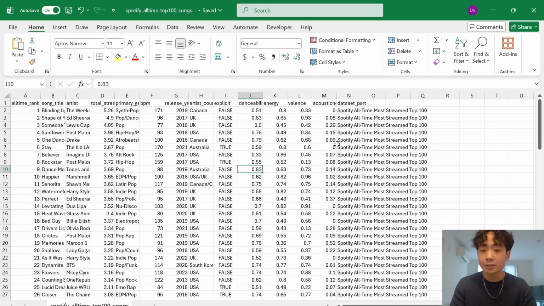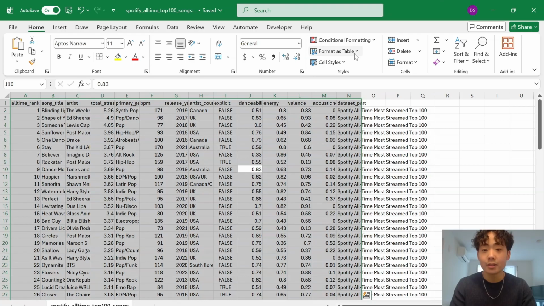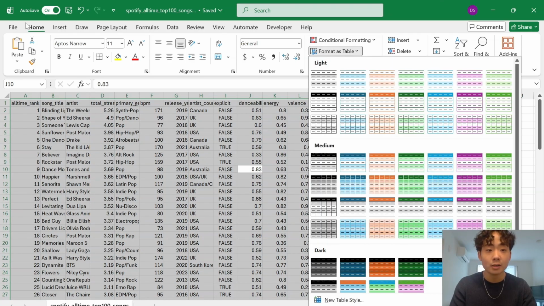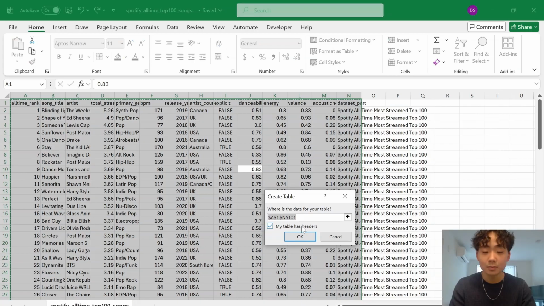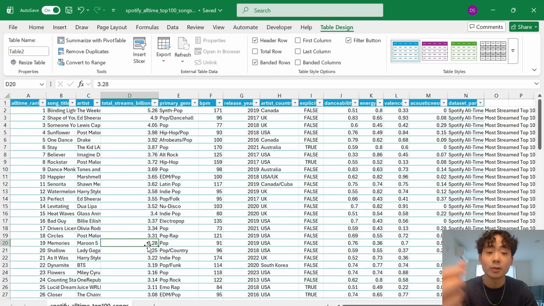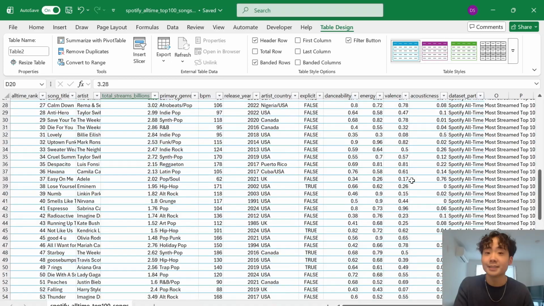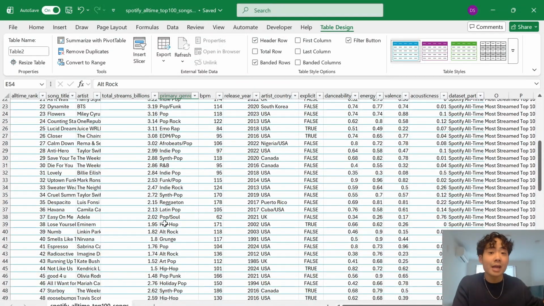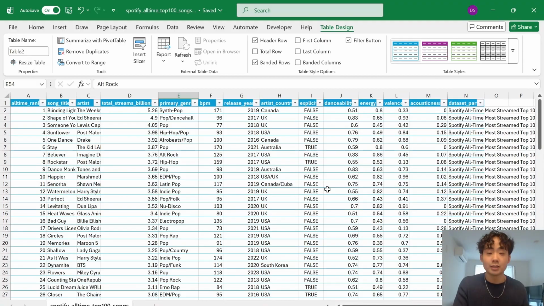I'm going to do that by clicking Control A and then clicking on Format as Table inside the Home ribbon. Then click on any design, it doesn't really matter, I'm just going to go with this one, and click OK. This will make the whole pivot table more dynamic, because if I were to add new data into this data set, and I already had a pivot table attached to this table, then the changes that I make in this table will be reflected in the pivot table. So it just makes everything more dynamic.